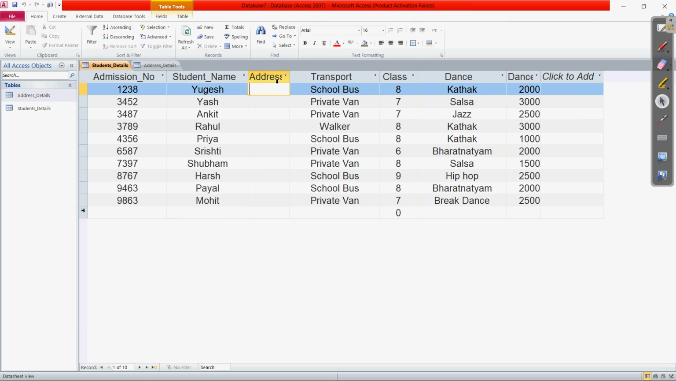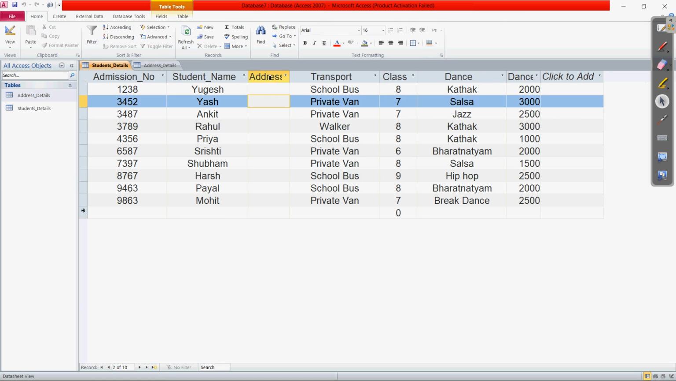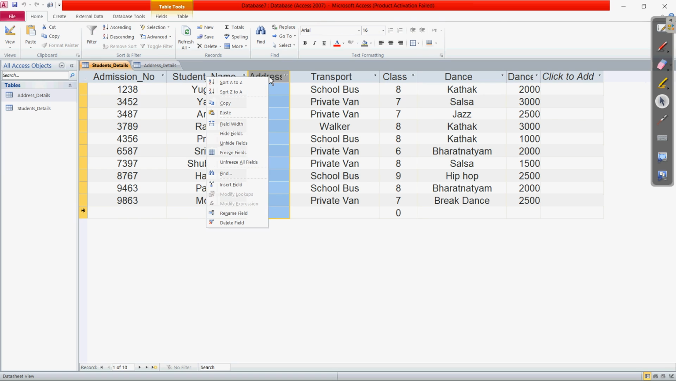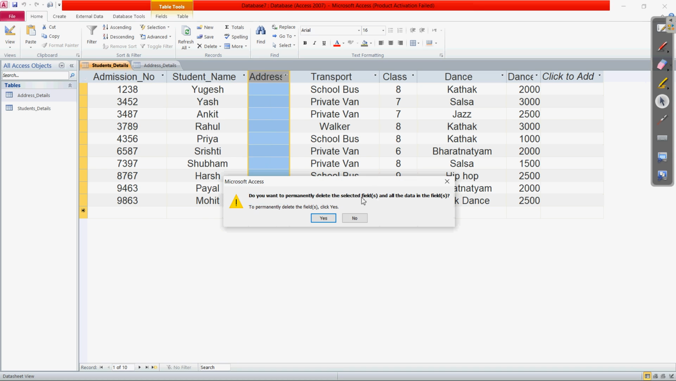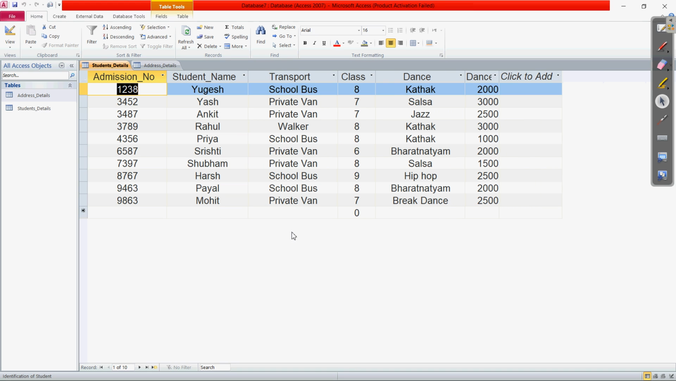Right now we have added the new field, address. If you don't need this field, what we have to do is again right click on this field, and then we have the option for delete field here at the bottom. Clear? So click on delete field. Now this will give you a message or a prompt. This is called a prompt also. It asks: do you want to permanently delete the selected field and all the data in the field? Okay, so if you want to, click on yes. So that new field which we have just created, we can also delete.